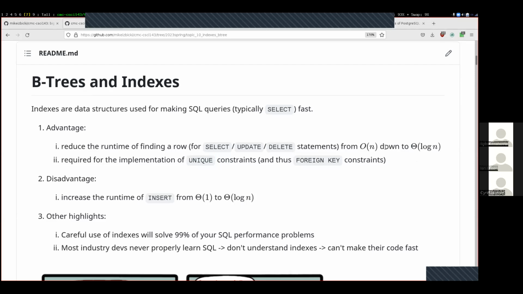Disadvantage of this. So this is a big speed up here, linear down to logarithmic, huge speed up. Disadvantage, we're going from insert time, previously constant, to now logarithmic. Still, both of these are very fast though, so not a huge penalty.